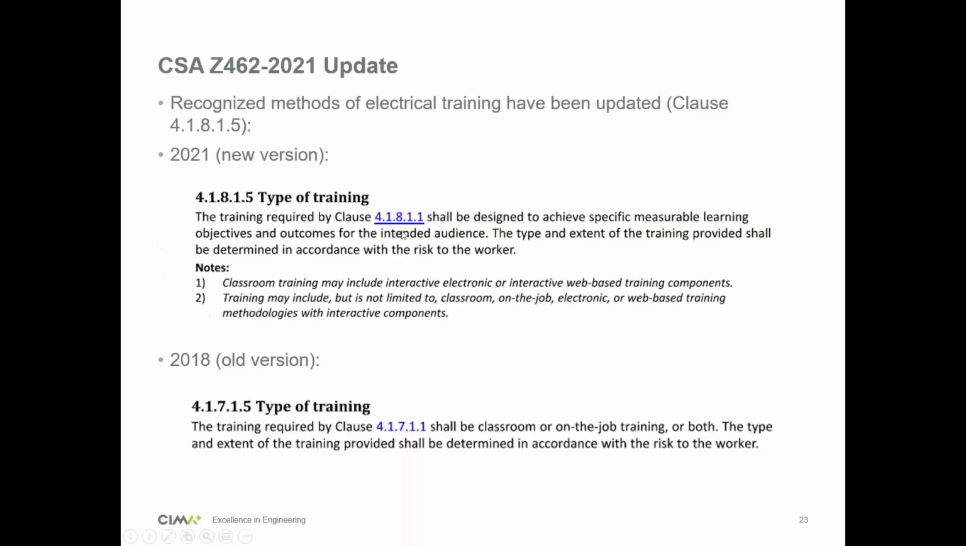But now the new text, as you see here, says it shall be designed to achieve specific measurable learning objectives. So the type and extent of the training shall be determined. Then it says classroom training may include interactive electronic or interactive web-based training components, and classroom, on the job, electronic, web-based. So now it allows you to do online training. And another very interesting part: it shall be designed to achieve specific measurable learning objectives. So basically, from now on, you need to have a test at the end of your training. You need to measure that the learning objectives have been met for the persons being trained. Before it was not mandatory, but now you need a test for the safety training to be compliant with CSA Z462.